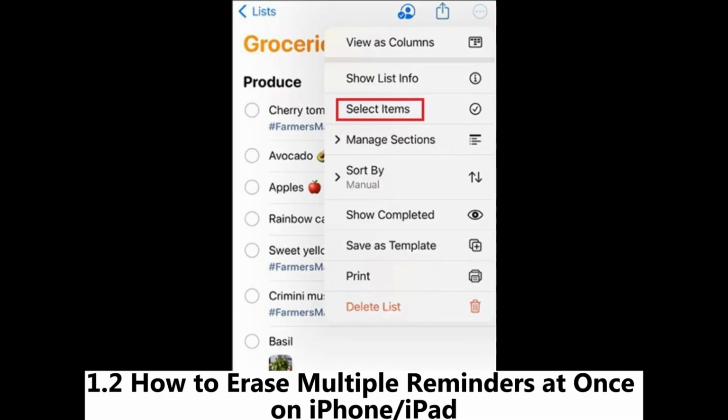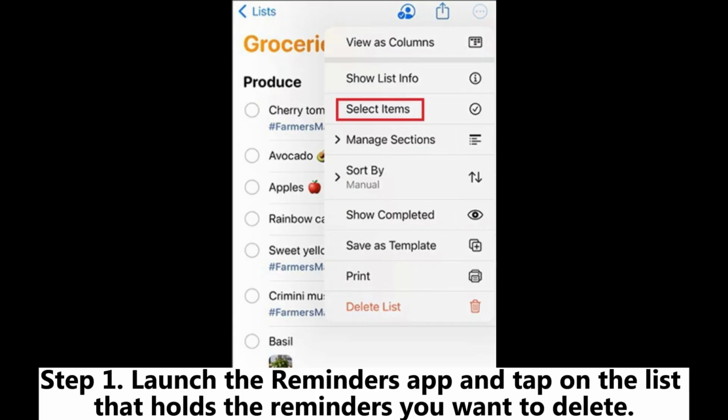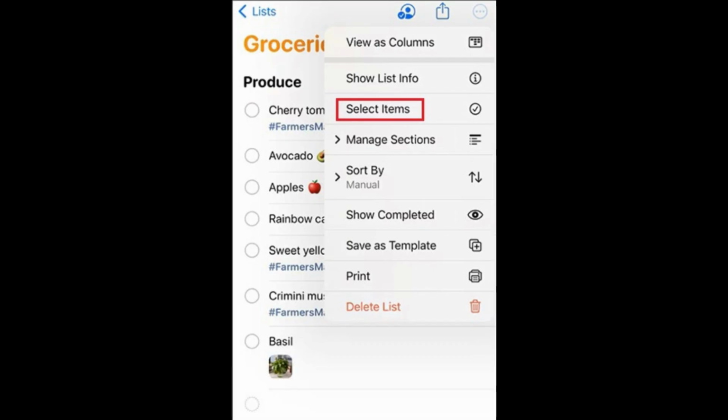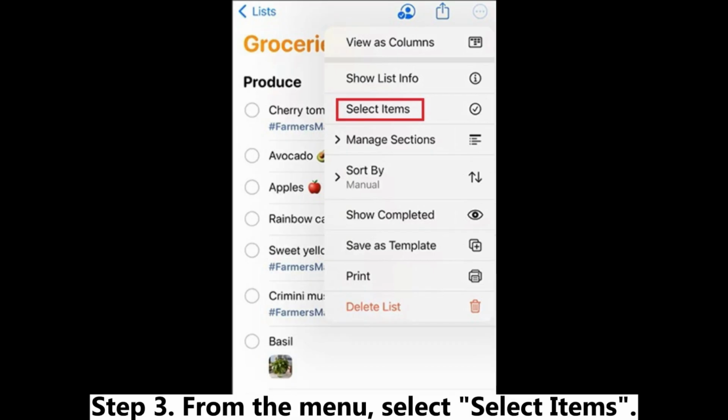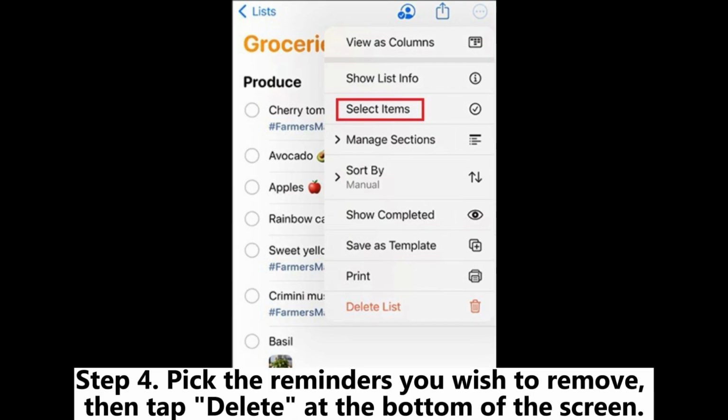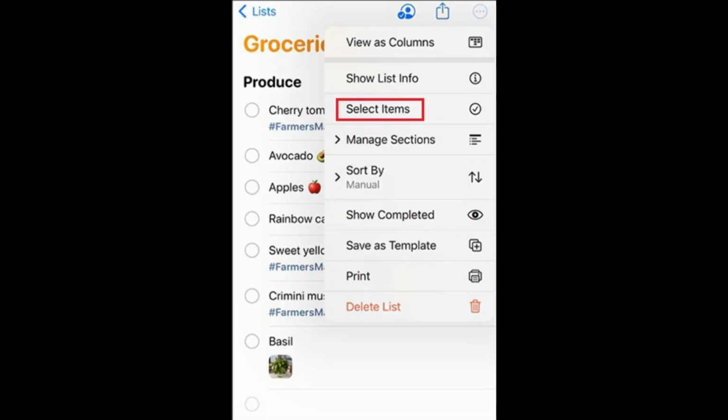1.2. How to erase multiple reminders at once on iPhone or iPad. Step 1. Launch the Reminders app and tap on the list that holds the reminders you want to delete. Step 2. Then, tap the three dots icon in the top right corner. Step 3. From the menu, select items. Step 4. Pick the reminders you wish to remove, then tap delete at the bottom of the screen.